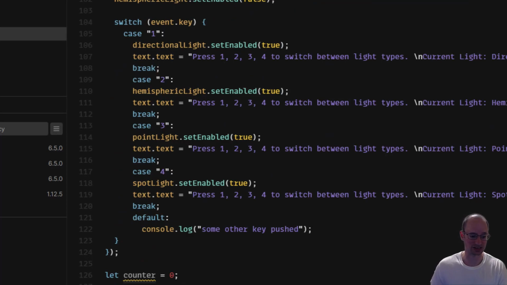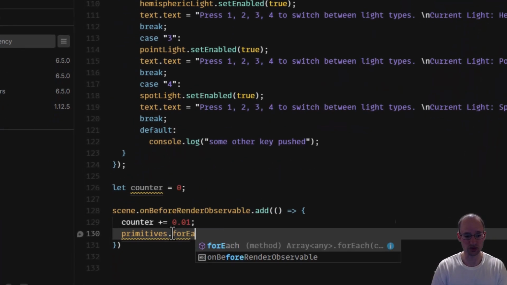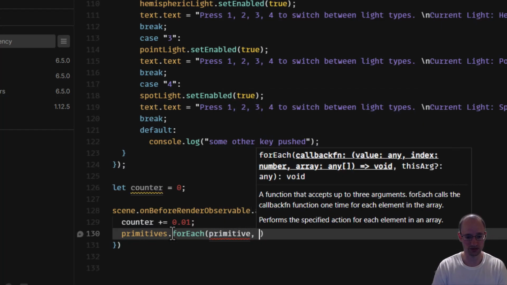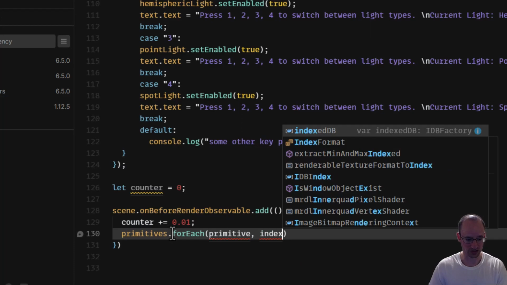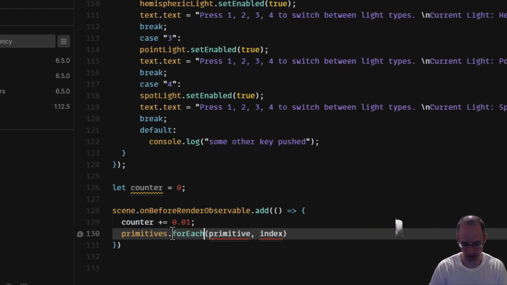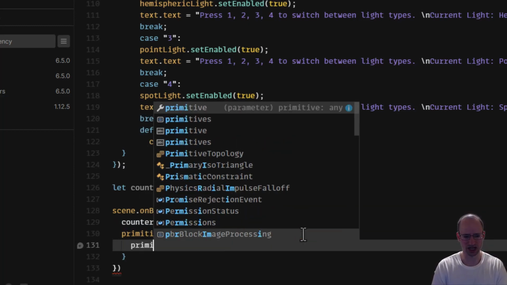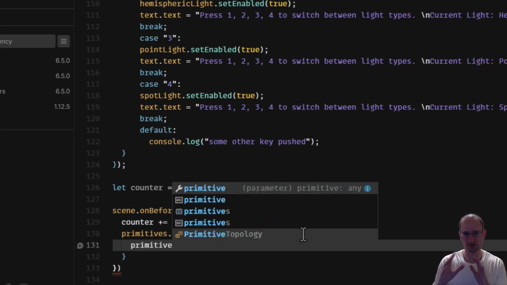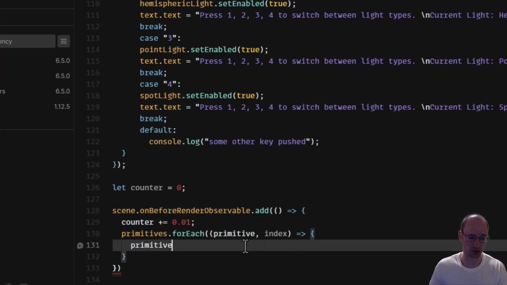It's because now it's easy for us to loop through that array to perform actions on all of these meshes. So I'm going to go primitives.forEach primitive, and we're going to get the index. This is just a regular for each loop. Missed a brace here. So for each primitive, what do we want to do? Well, I want all the primitives to be moving around a little bit to give us an even more dramatic effect.